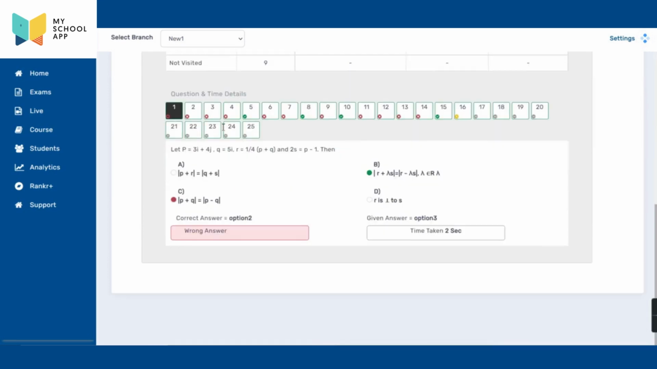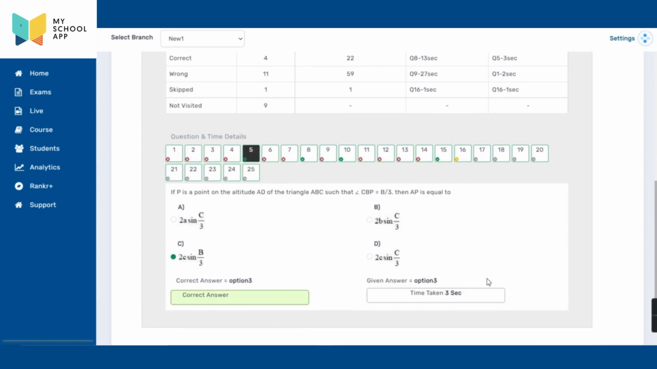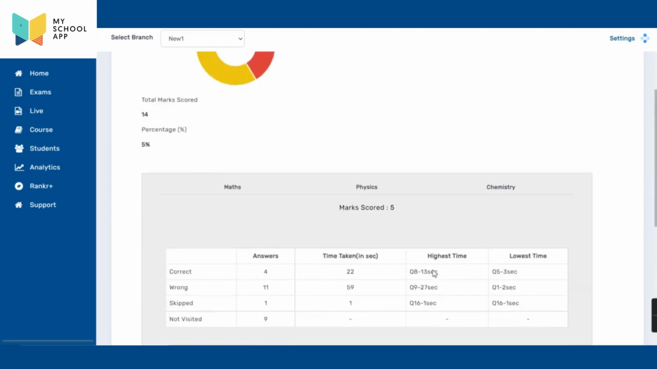If you come down, these are all the questions, 25 questions. For the first question, he has taken 2 seconds of time to answer. The fifth question, he answered correctly. He has taken only 3 seconds to answer this question. So we can analyze whether the student has worked on the question or not.